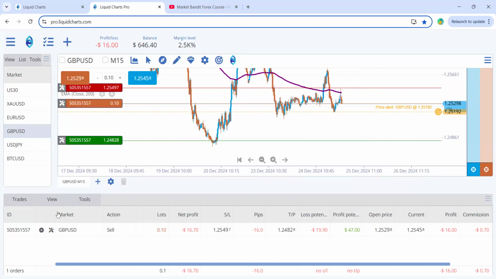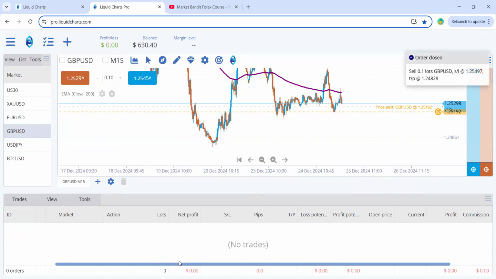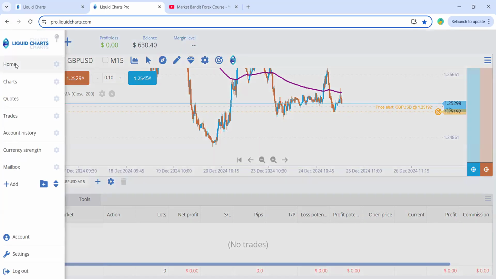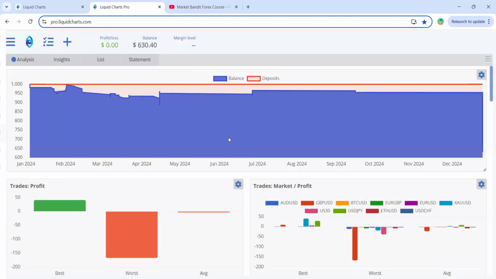But so yeah, guys, this is nice, simple. What else am I forgetting? I'm just trying to, I don't want to miss anything. I want to hit everything. You can see account history over here as well.